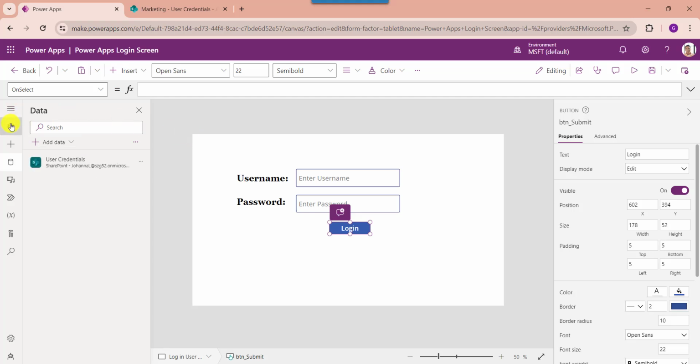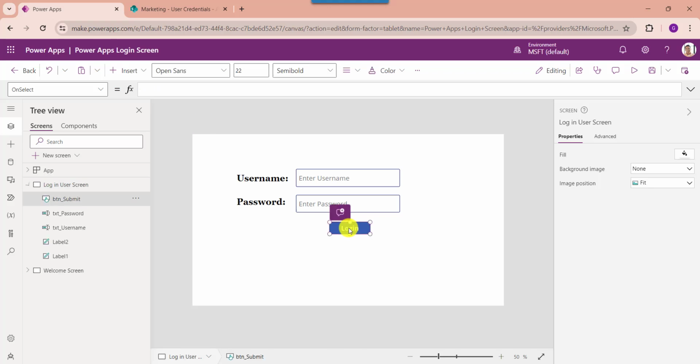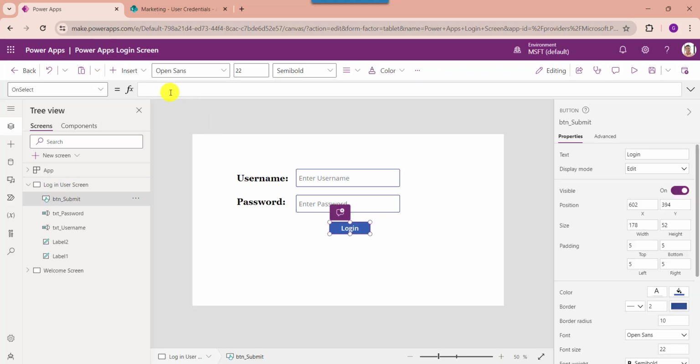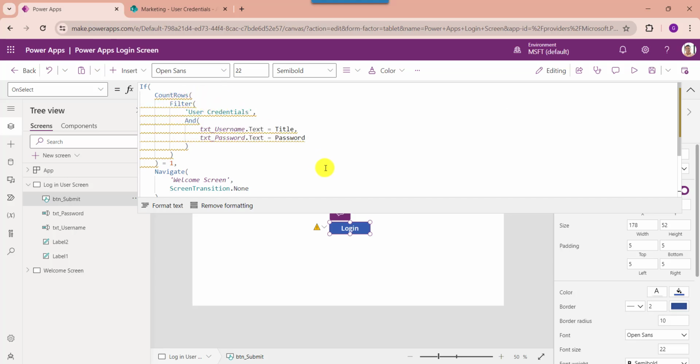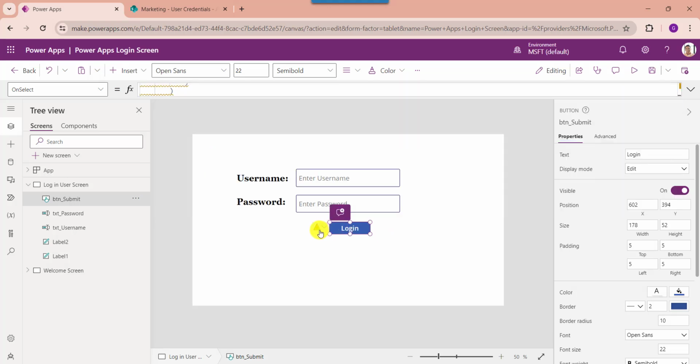Now go to the first screen, select the button control and set its OnSelect property like this. Here you can see I am using the CountRows function and Filter function to get the SharePoint list records in Power Apps. This is my SharePoint Online list, User Credentials, and these are the text input controls. You will see we get the delegation warning on the highlighted part: this formula might not work correctly on large data sets. The CountRows operation is not supported by this connector.